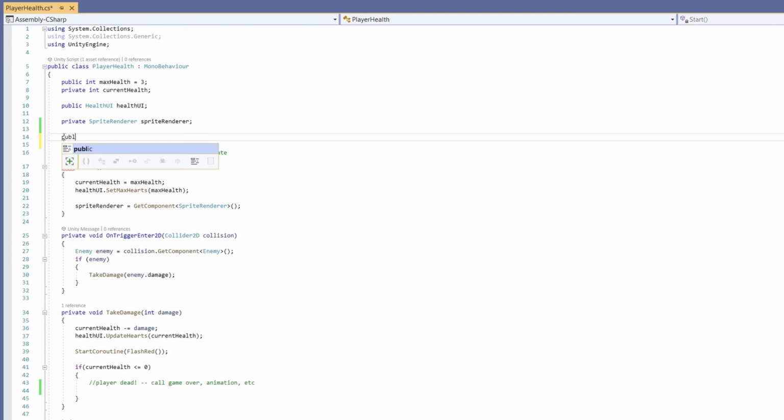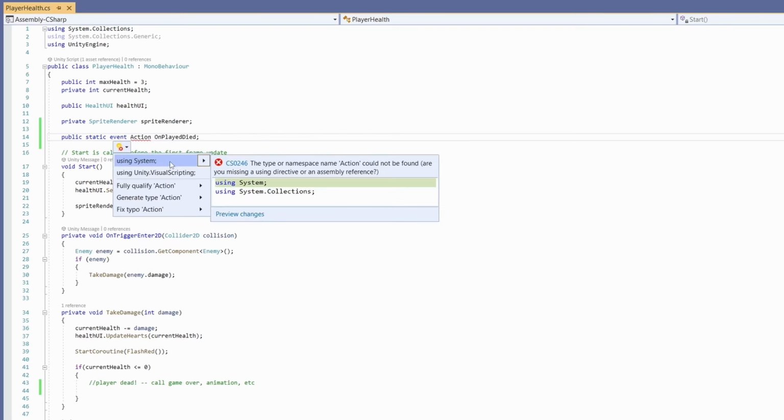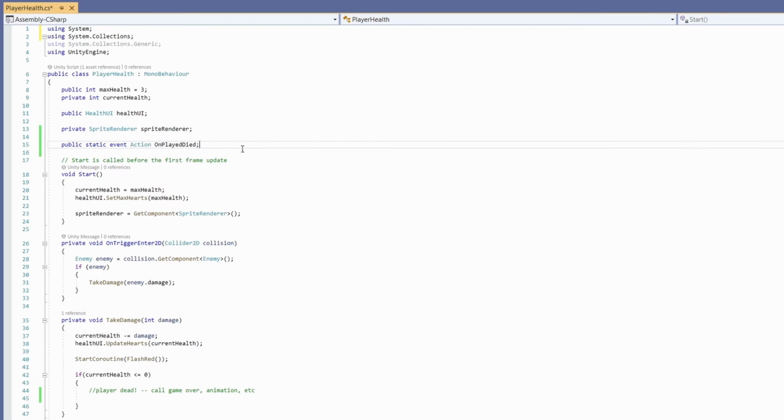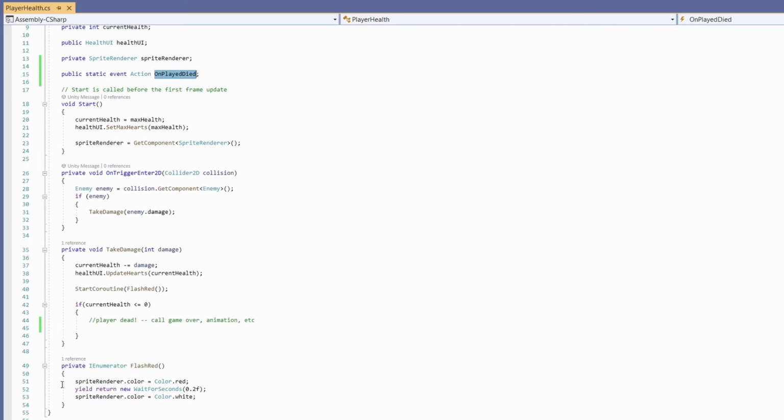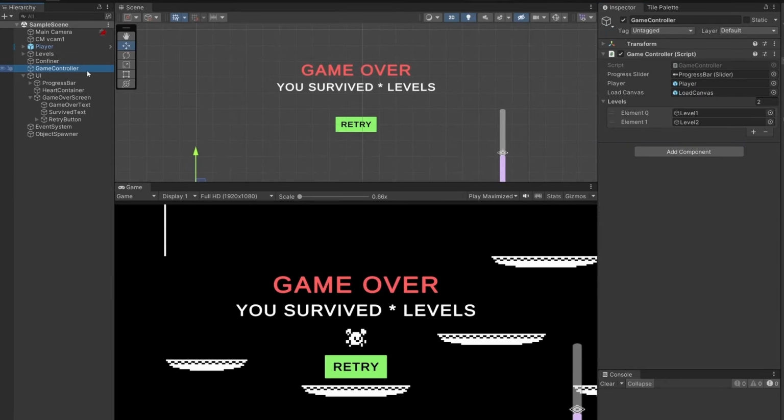So at the top, we're going to go public static event with a lowercase e, and then Action with a capital A. We'll call this OnPlayerDied. Hover over Action and do show potential fixes, and we're going to need using System for this to work. Now, if we copy OnPlayerDied and paste it down where our player dies, we can go OnPlayerDied.Invoke.